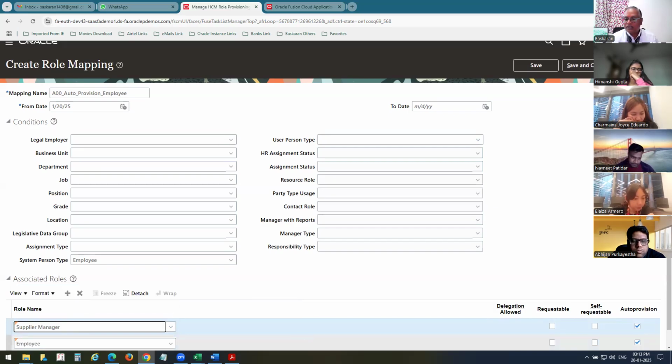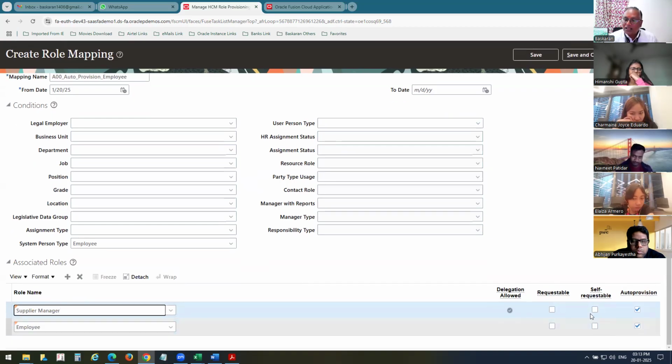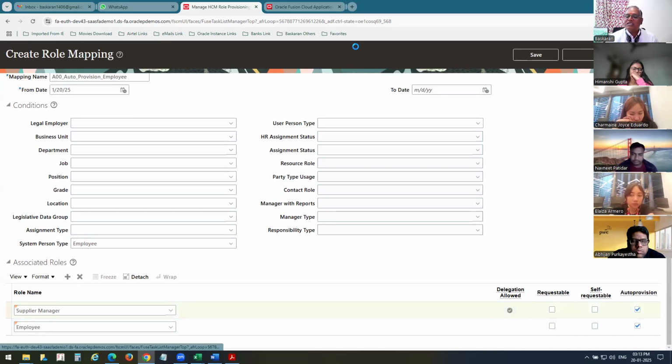So select here. Whether it will come automatically or I can assign it, or the respective user, if they have an IT security manager, they can automatically request it. So self-requestable, or only after request which can be assigned. Likewise, there are 3 checkboxes. Let it be auto provision for Bhaskaran. Let me save and close.